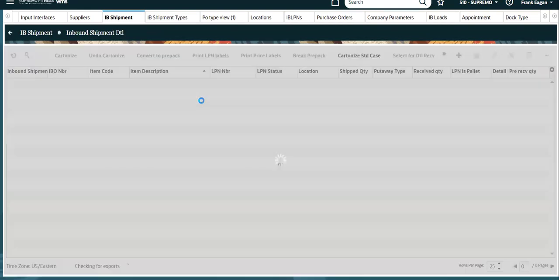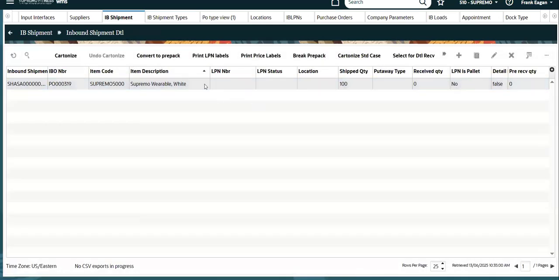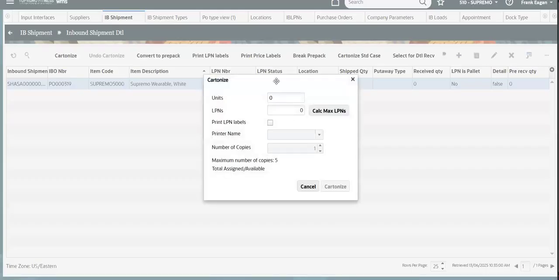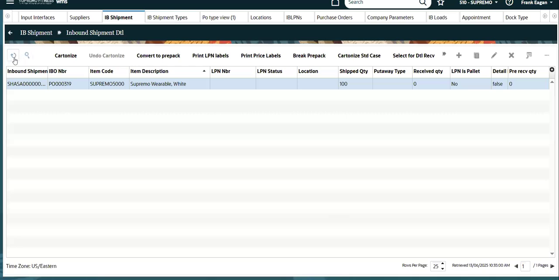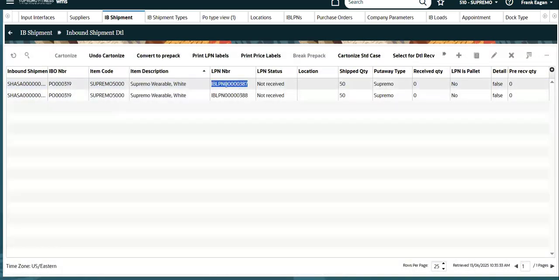Now, if you see in detail, if there's no LPN, it means it is a non-cartonized shipment. If you want to cartonize it, you can see the cartonize button here. You can click here and enter how much quantity per carton you have. So let's say 10. It means 10 LPNs will be created. If it is 50, 2 LPNs will be created. If I say cartonize and refresh here, the system will say it has created these 2 LPNs, 387, 388. Now this has become a cartonized shipment.